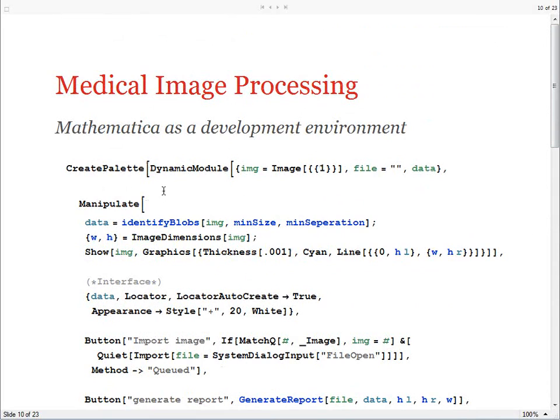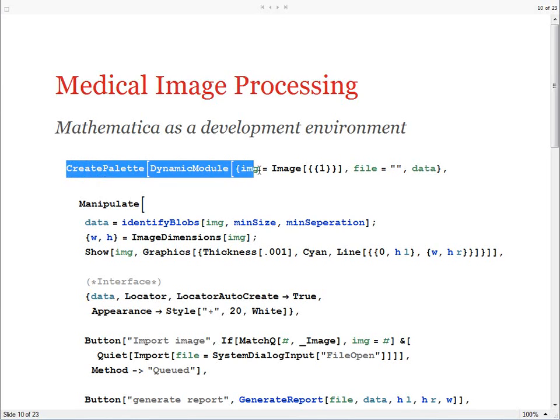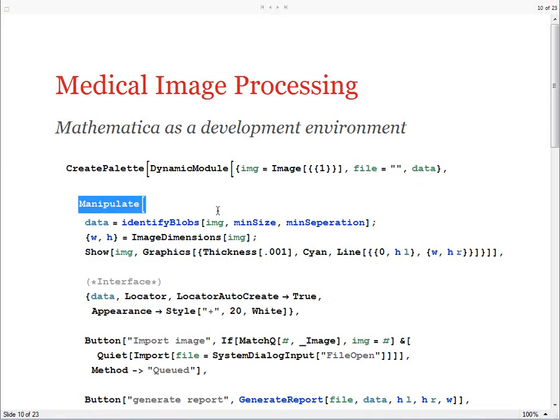First, I want the GUI to be in a palette of its own, not in a notebook. But I want multiple instances of it to be able to be opened at once. So my code starts by creating a palette and localizing variables into the window instance, not globally into the Mathematica session. The main guts of the user interface is then just a Manipulate, just as we saw earlier.